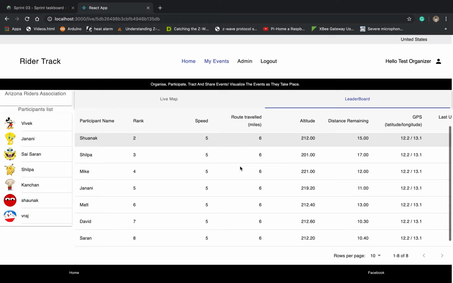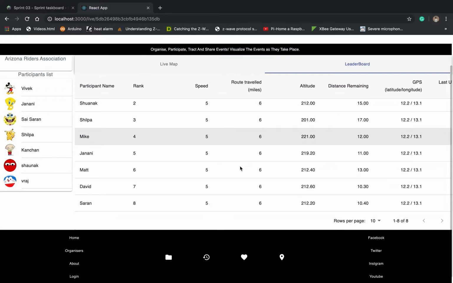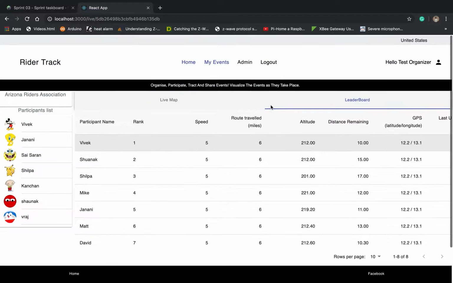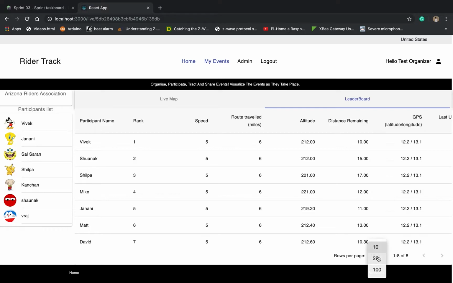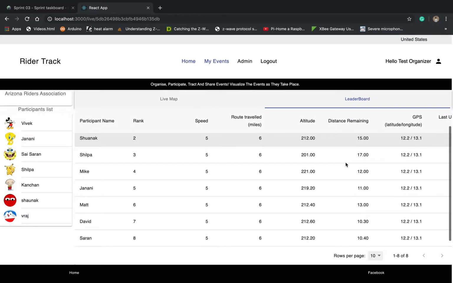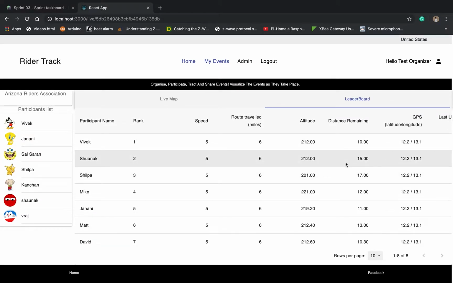And based on that, it will tell you who is leading, who is behind, and what are all the respective positions. And yeah, you can also select how many rows you want to see. But right now we have only a very few participants, so the list is limited. So yeah, this was the part of the UI story itself, which was worked on by Vivek.